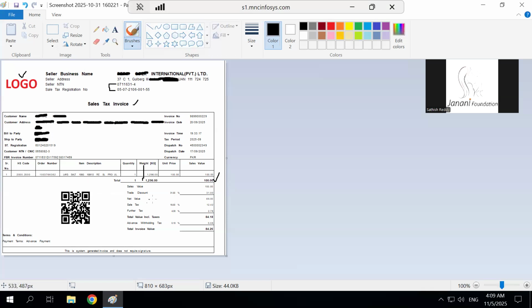Now, they have some discount option here. So the trade discount they are giving here is 31%. The total value is 100 here. After the discount of 31 rupees, the total 69 will come here. And this is the sales tax. So sales tax is 18% and further tax is 4%.